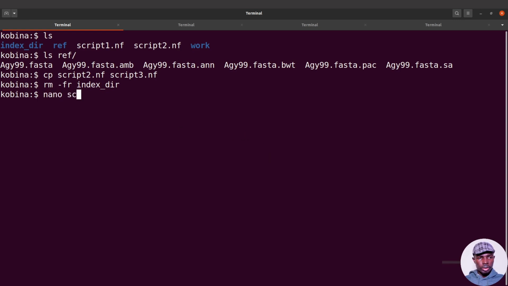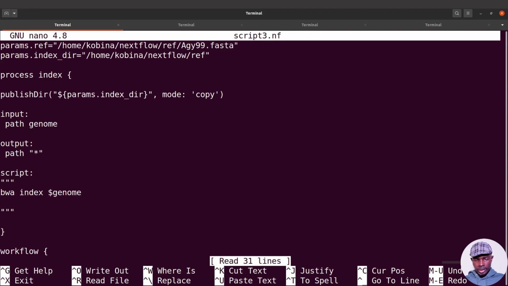So I'll say nano scripts3.nf, and then when I come back here, I'll just redirect them. Okay, just here, index there. But you can still leave it with the ref. That will also work. You can leave it with this one here. That also works fine. But I will just do this so that we see the difference. If you use this, that means you will still have to copy the FASTA file to this one so that you can have the complete files. But for this one, which is for demonstration purposes, I'll just use this one and then we'll proceed.